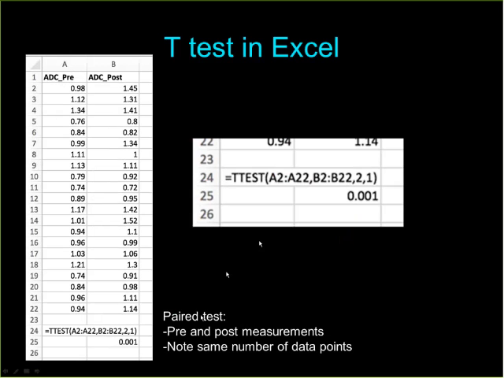They couldn't just randomly sort one of these, these really are matching up for each individual lesion. So here, this is a parametric paired t-test. Again, we give our two ranges, and then we put the 2 because it's two-tailed, and then now a 1 for paired data, right? This is a paired test. In this case, we had a p-value of 0.001.